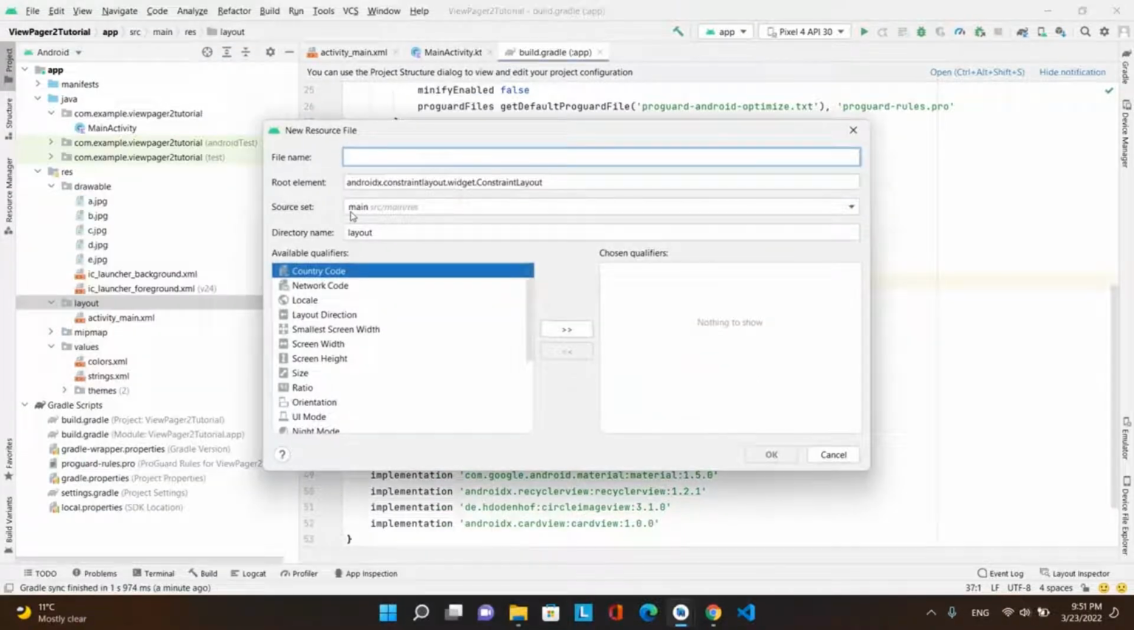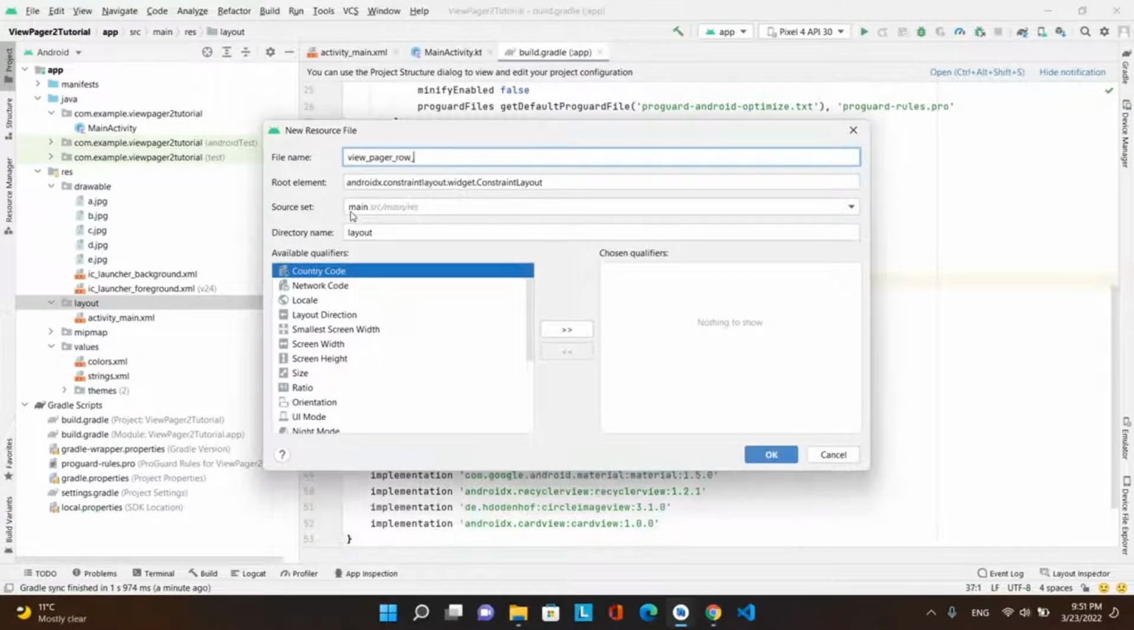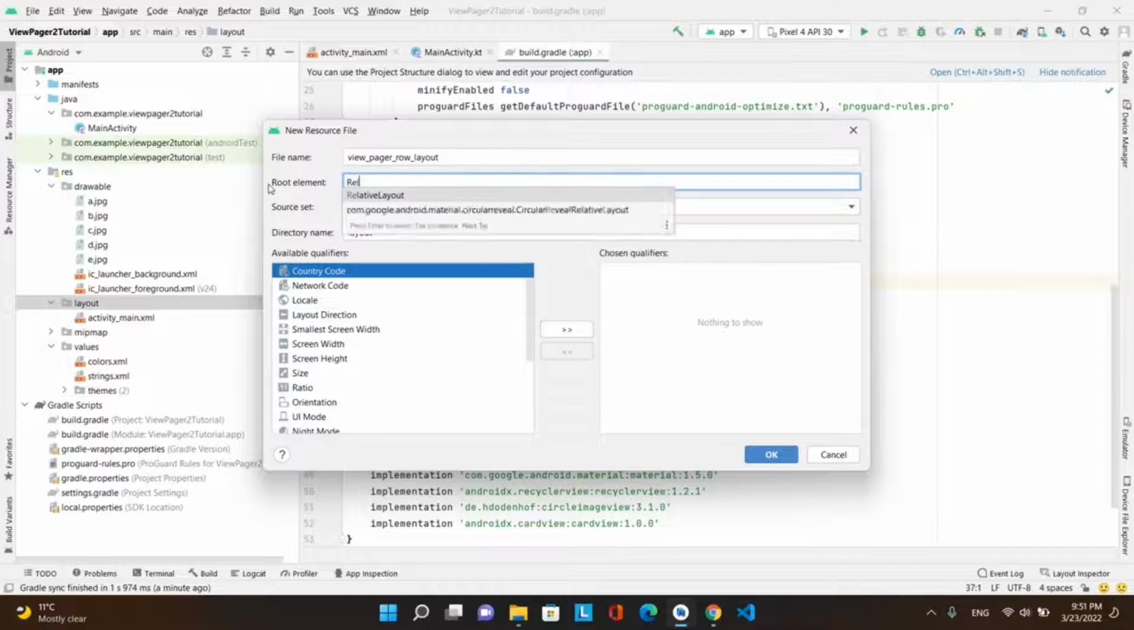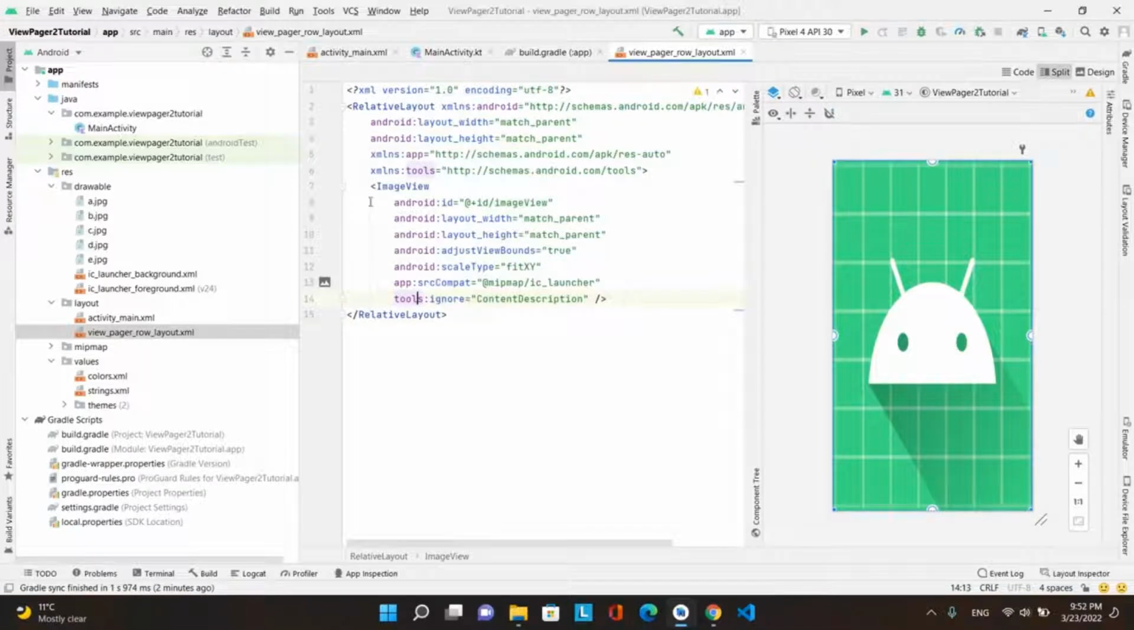Next, we need to create a new resource layout file which represents the single image in the image slider. Name it viewpager row layout. Make the parent layout a relative layout. Next, add an image view with the shown XML features.